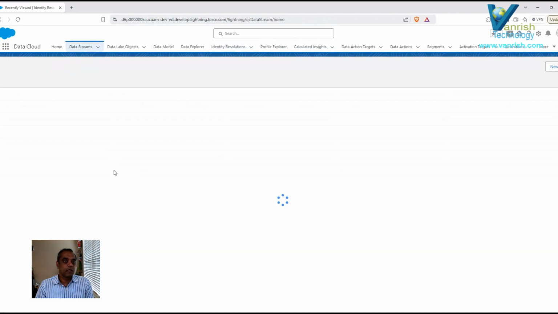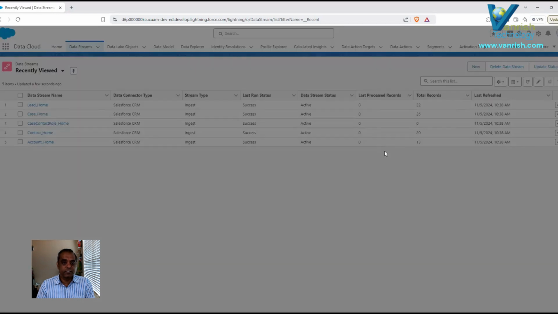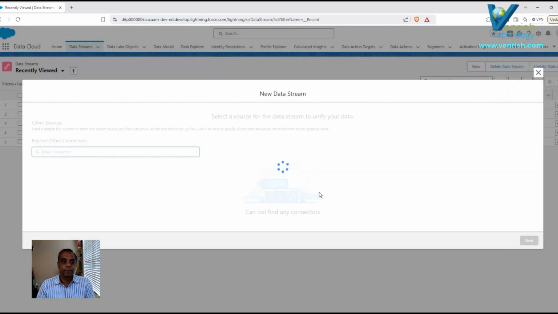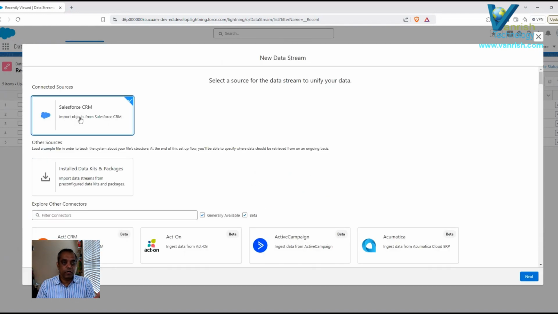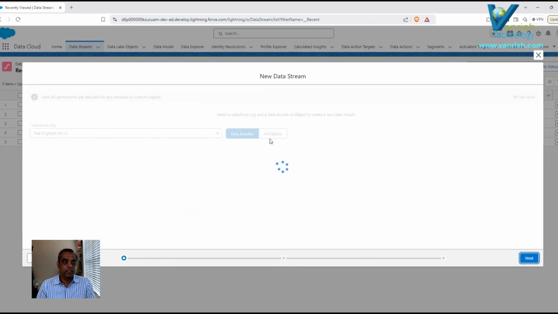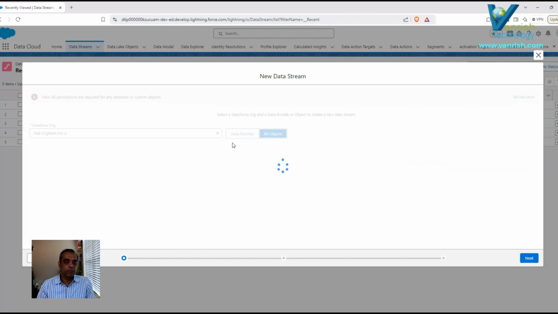Another thing is, come to the data stream and make sure that the data you need for your insight is there. If not, you can import it, you can create a new data stream, and then you can pull that data in. Suppose that you want to create any case data, you can go over here from Salesforce and click next. And then select, look for all objects.